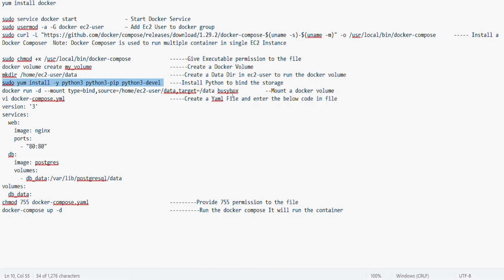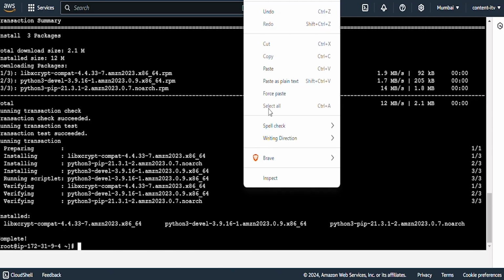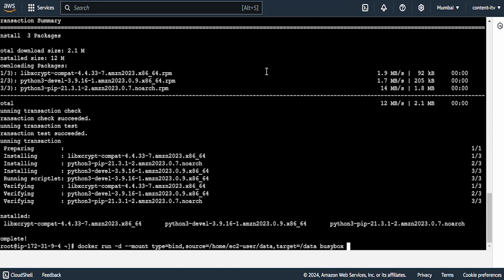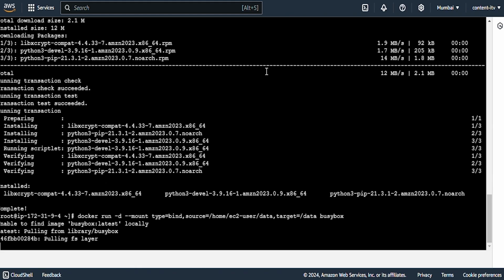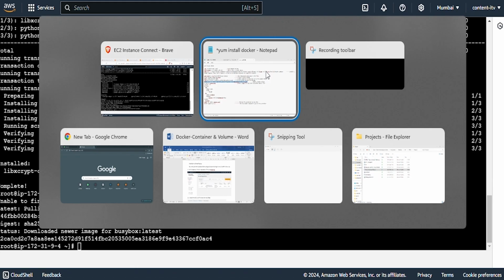Now I'm going to bind this. As you can see, type=bind,source is the command we use to mount the directory that we had created by using mkdir. Now the directory has been mounted. It is pulling multiple images.